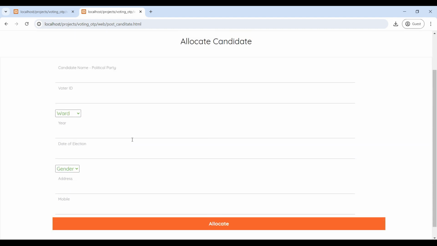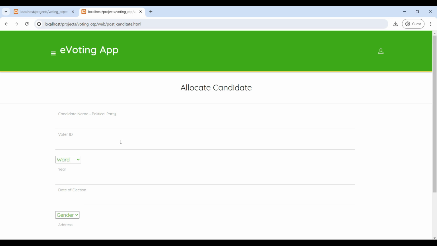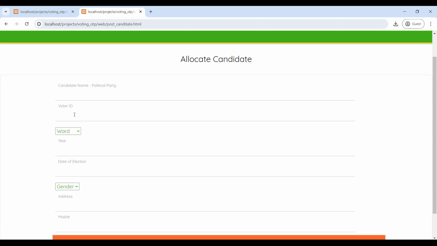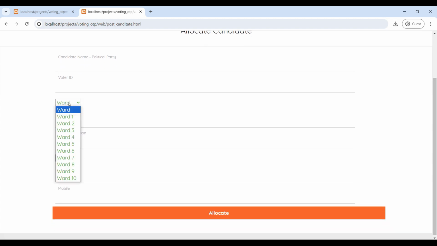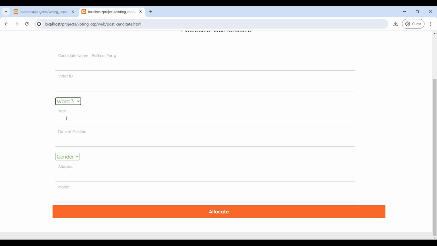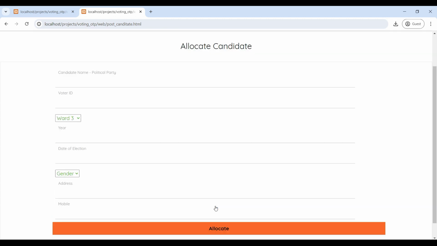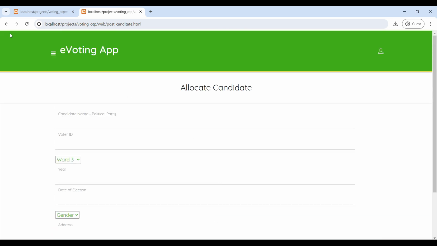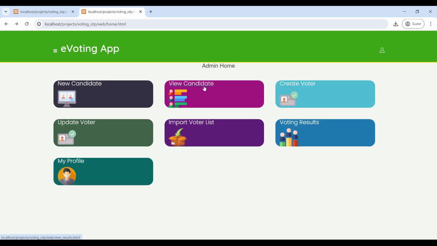Here you can allocate the political party on this page. So enter the candidate name and enter the voter ID. Next, select the ward. Then enter the year and date of election. Next, select the gender and enter the address and mobile number. Last, click allocate. Let's go to the view candidate.